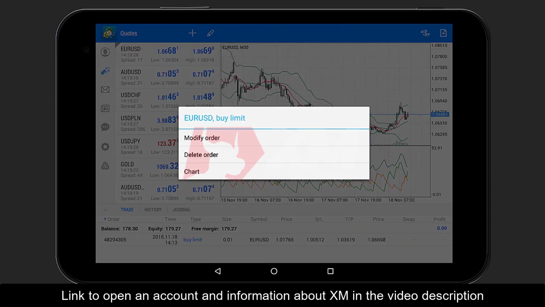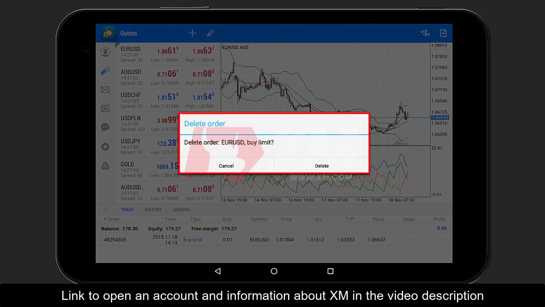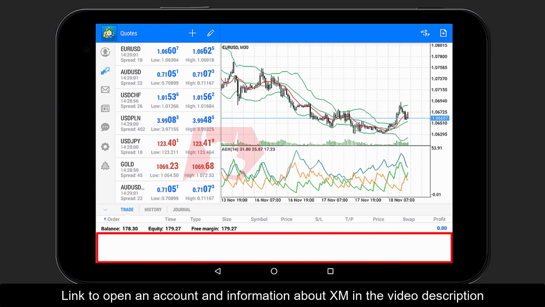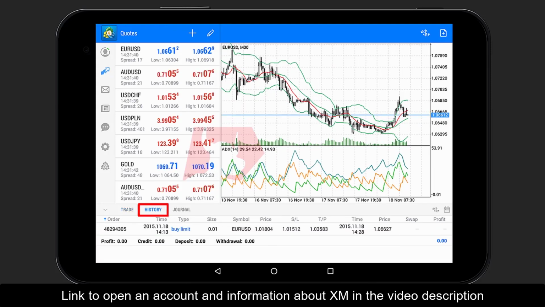Once selected, by pressing Delete Order, a new mini confirmation window pops up. Here you can choose to either confirm or cancel the termination of this particular order. Let's choose the Delete option to terminate this order. Once the order is closed, you can see that your main trades tab is empty. By clicking the History tab, you can see the removed order and the previously terminated orders.